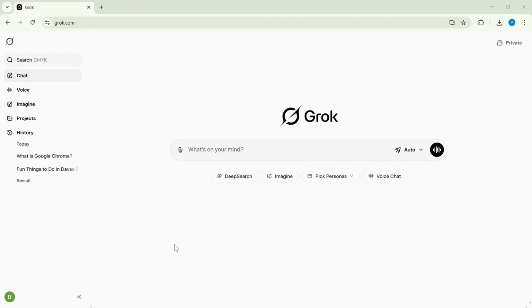If you have an account, signing in is a good idea because it lets Grok save your chats and preferences, which makes your follow-ups more consistent over time. It isn't strictly required, but it does help when you want to come back to a thread later.